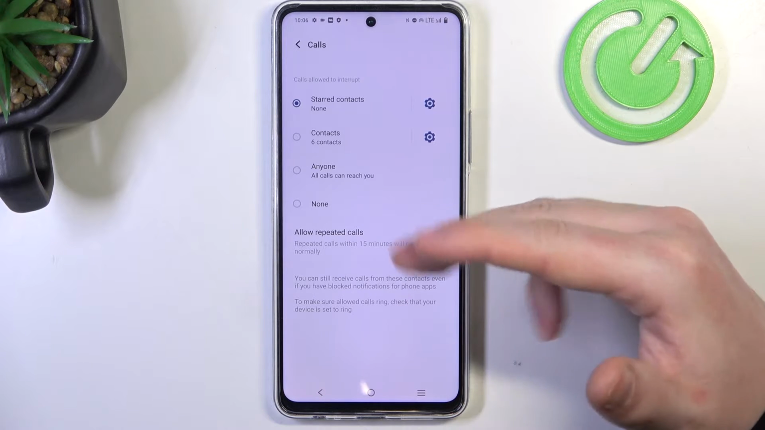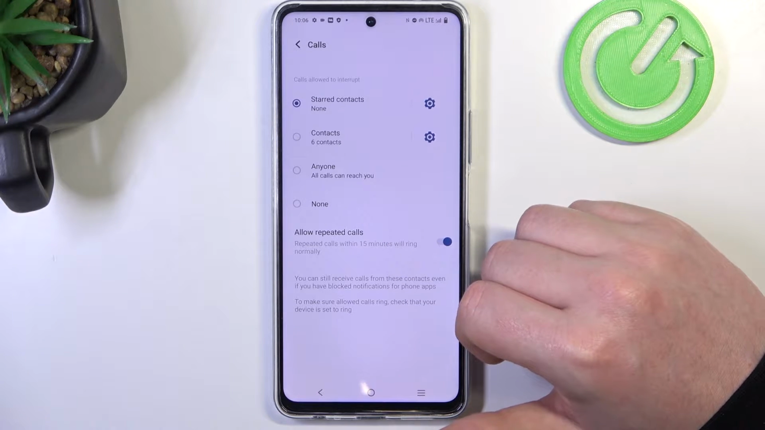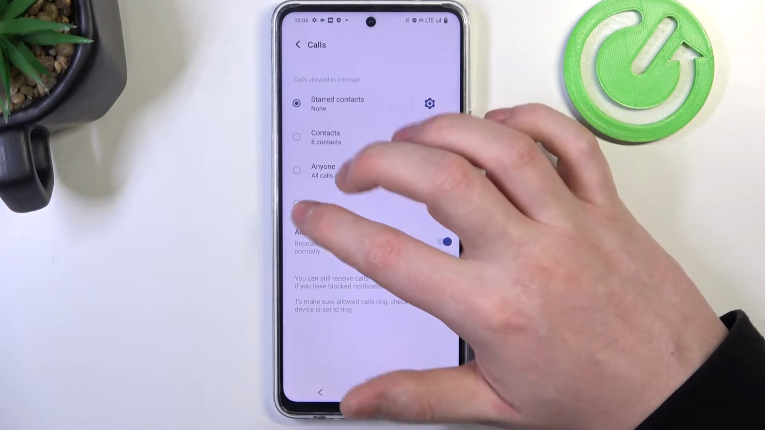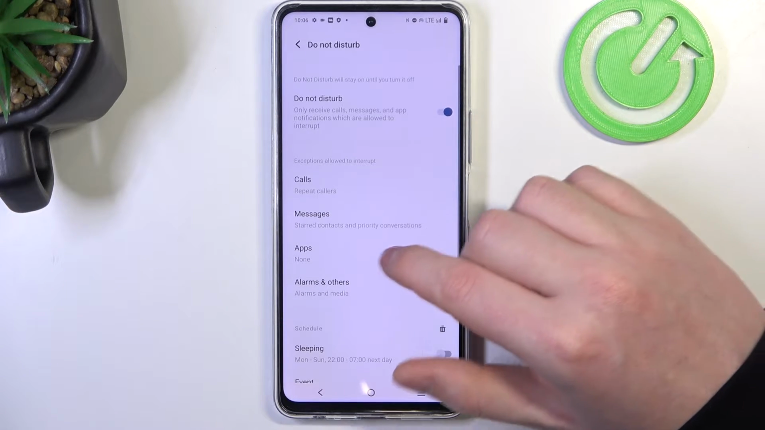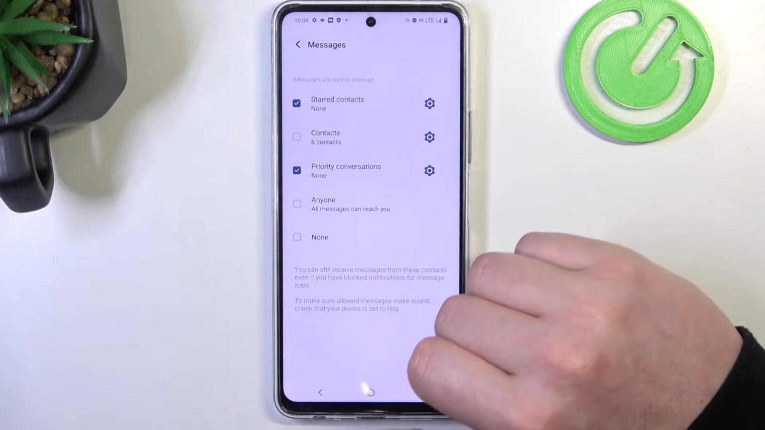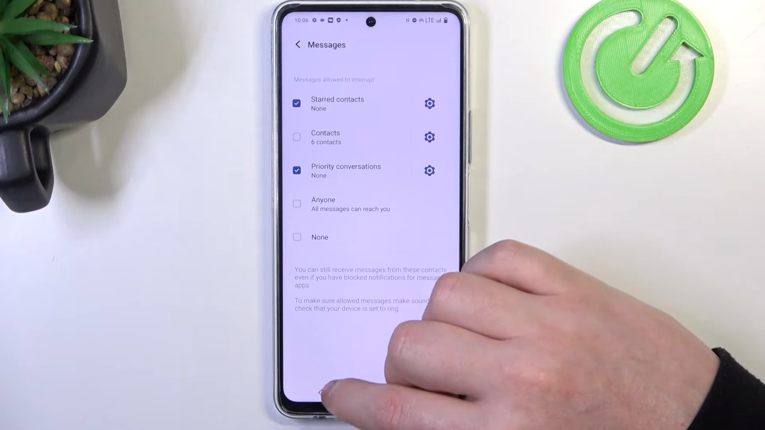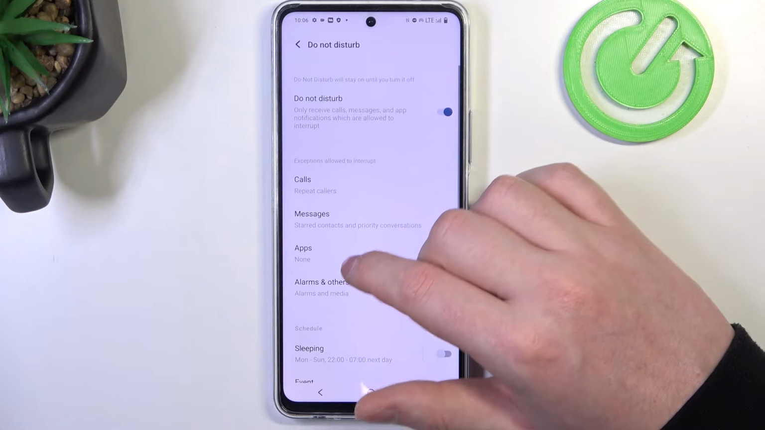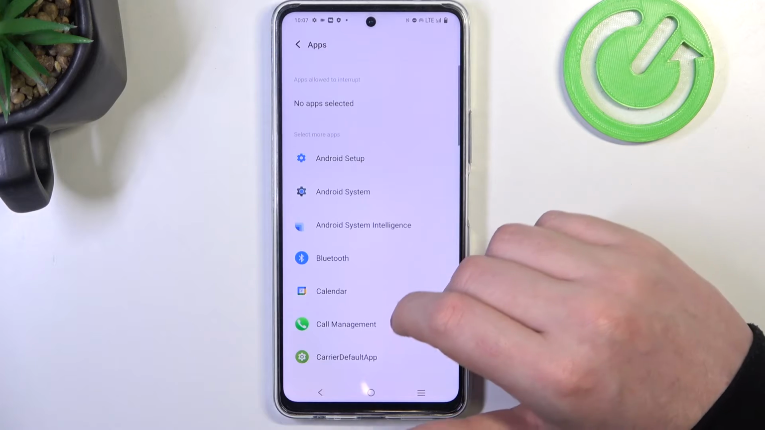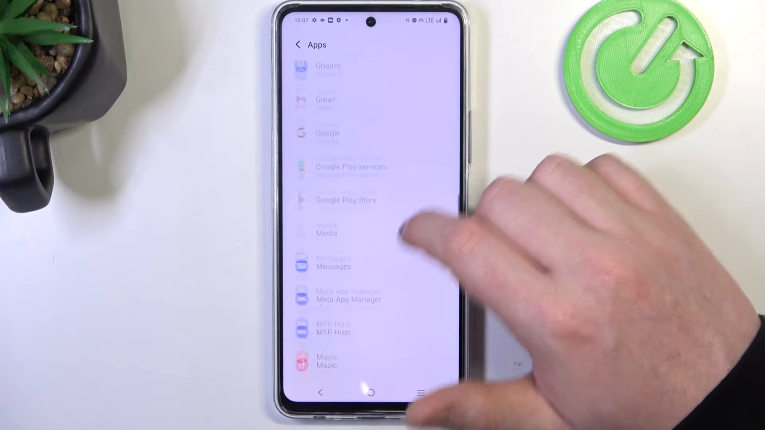That means you'll be able to adjust what calls will be able to reach you, from stored contacts only to contacts to anyone or no one. Then we have messages, and here you can do basically the same stuff but for messages, so adjust them however you like. Apps, here you can add apps that will be able to notify you when you're in DND mode.